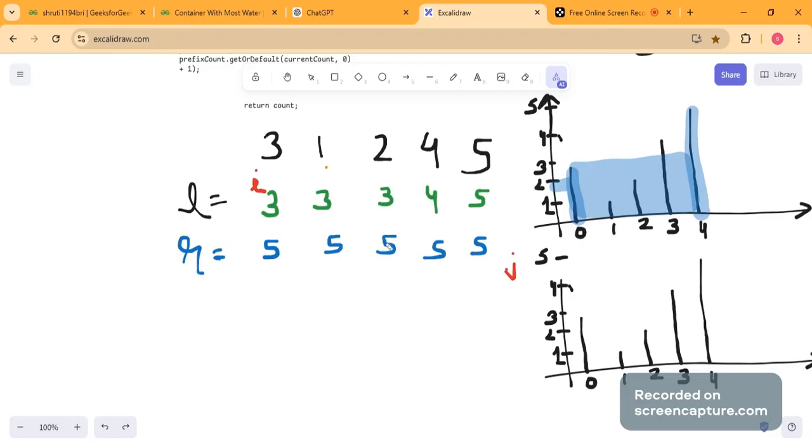Now we will use the two pointer approach. Point your i at this place, basically 0, and point your j at n minus 1, that is the last index, and then calculate the minimum height. So what was the minimum height? Whatever value is less of these lines.